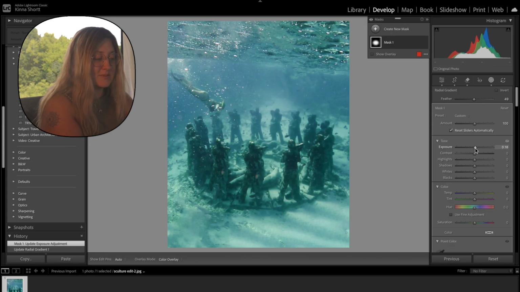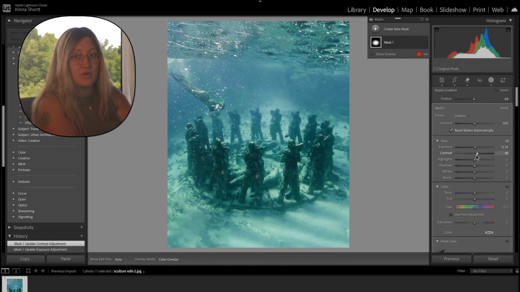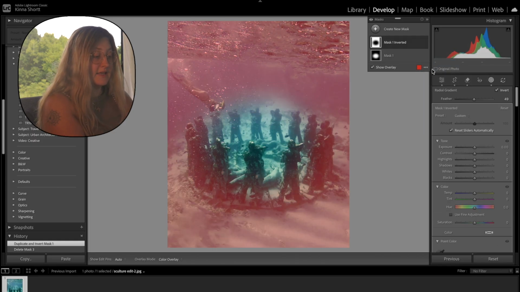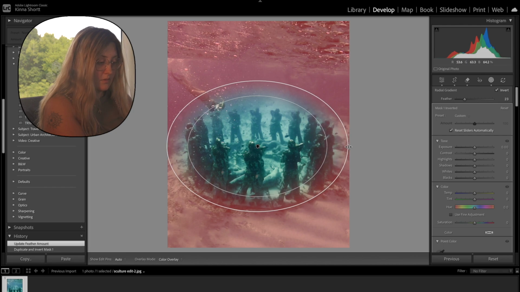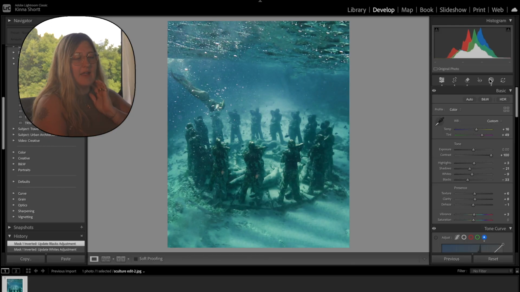I'm going to increase the exposure just a tiny bit, you guys. I'm going to increase the contrast just so your eye is really drawn to that sculpture. I'm going to duplicate and invert this mask so that it picks everything else that I didn't just work on. Just very subtle. I'm going to bring a hint of those light rays back on the ground. And then I like to look and see if there's anything else that I really notice. And I'm actually really happy with how this turned out.